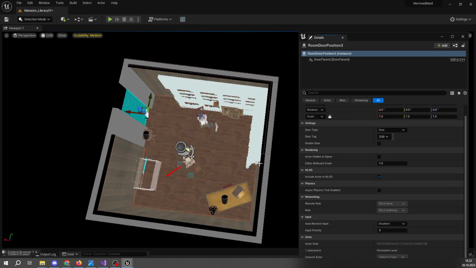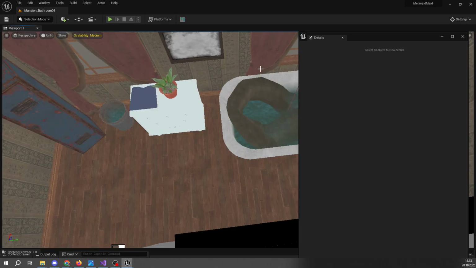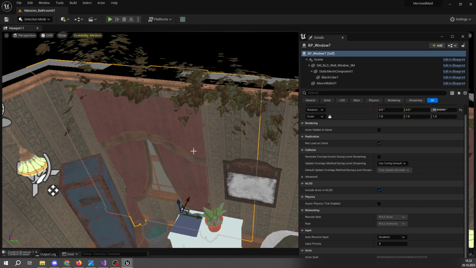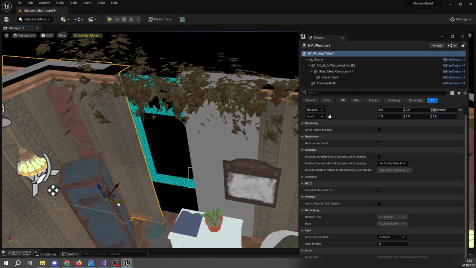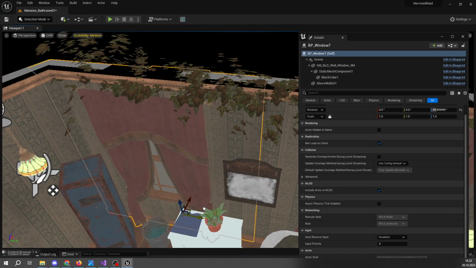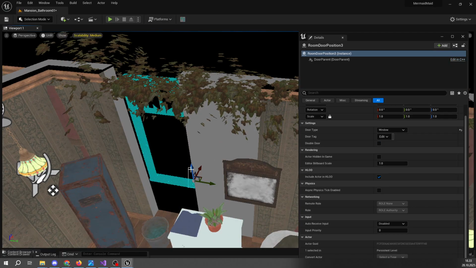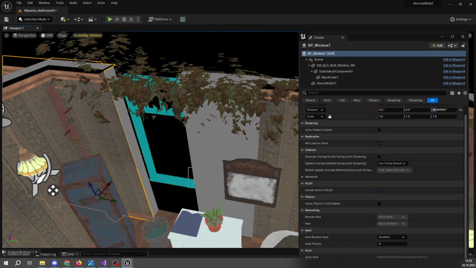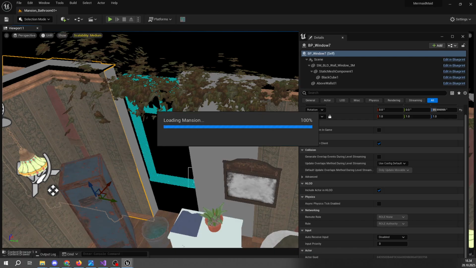And then windows. If you want to place windows, you place this window actor, with whatever static mesh you want to represent the window there. But then you also place this room door position actor there with the door type as window, so the system will know that this room can only spawn on the edges of the level where there can be windows.